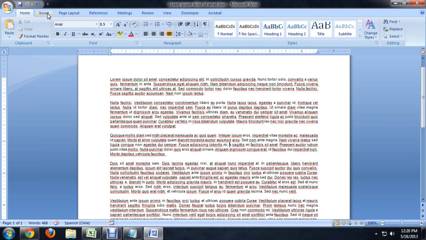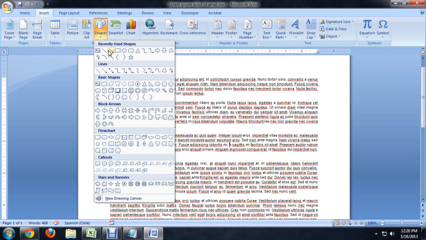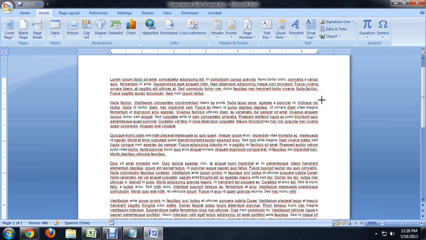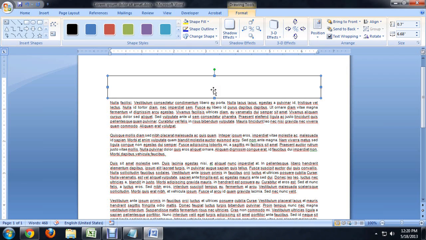So let's come over to Insert and we're going to go to Shape. And instead of picking just the individual line, I'm going to pick the box. So I'm going to make the shape about, yeah, big, that looks pretty good. And you'll notice it completely blanks out our text. This is because Microsoft Word defaults to filling all shapes with a white color.